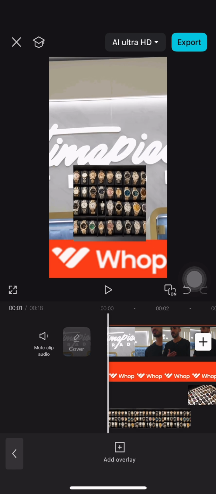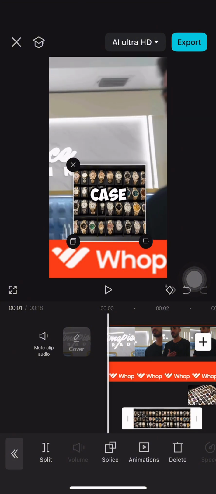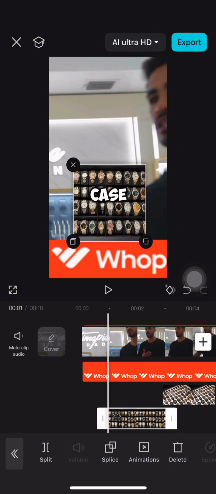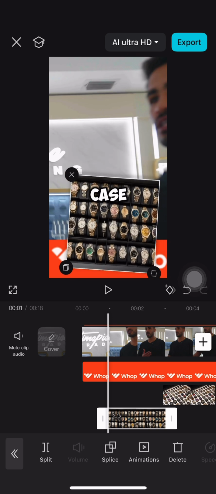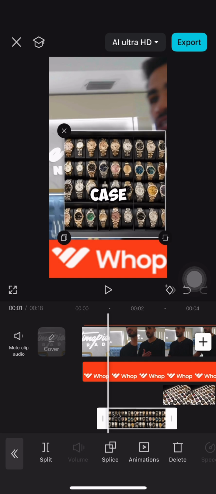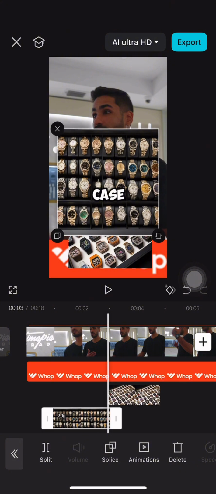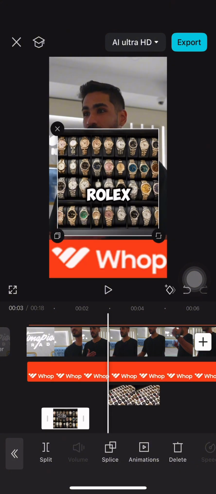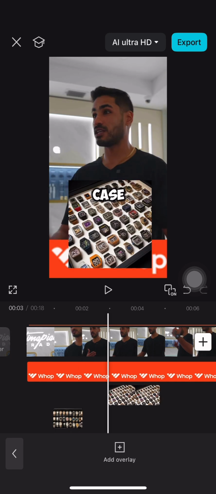So as you can see right here, I'm just sizing it, making sure the WAP logo is visible the whole time. So just resizing it, trying to be consistent with this image and then the next image. So this is the case of Rolexes. The other one was a case of Richard Mille. Now these images were actually made with an AI art generator. The watches, the Rolex and the Richard Mille case.